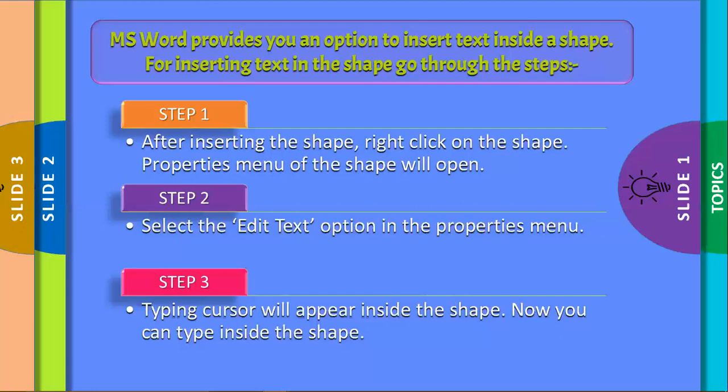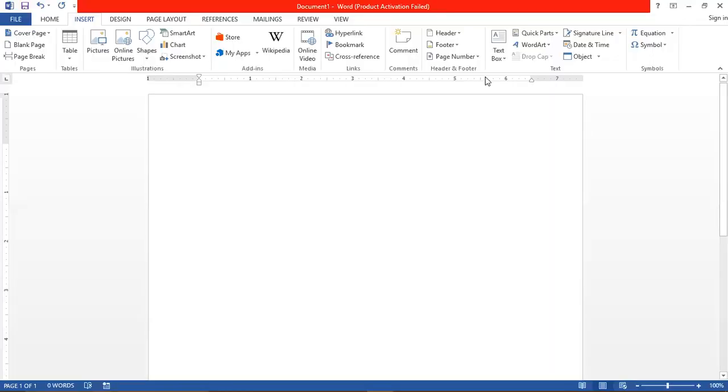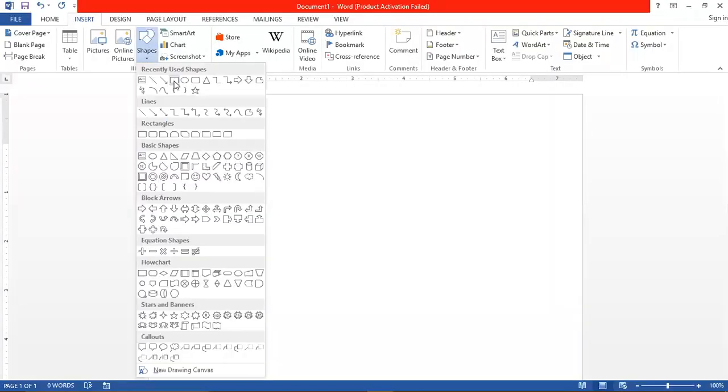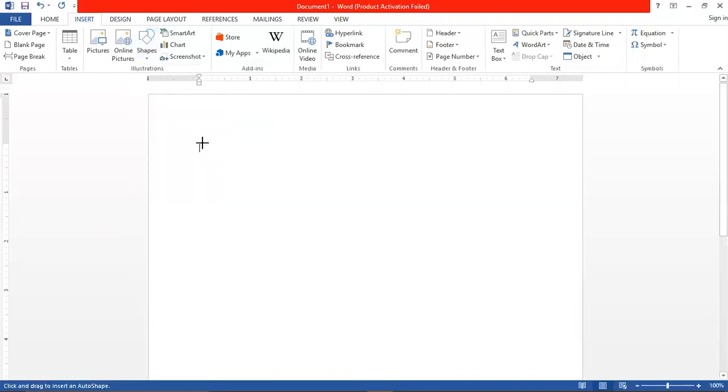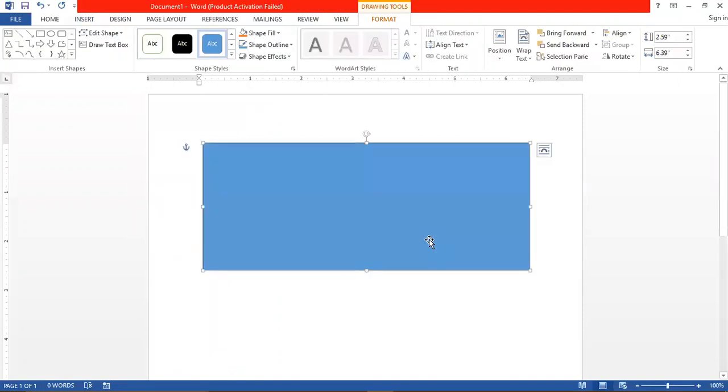When you click on the edit text or add text option, the typing cursor will appear inside the shape. And then you can type whatever content you want inside the shape, and that text will be inserted in that shape only. So let's see practically how we can do this. For that, we need to come to the MS Word application. Now let's insert one shape. So I'm selecting this rectangular shape. Now I have drawn the shape on my Word document. Now in this shape, I want to insert text.